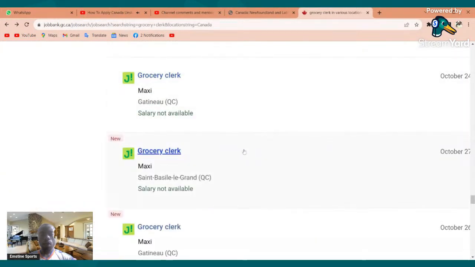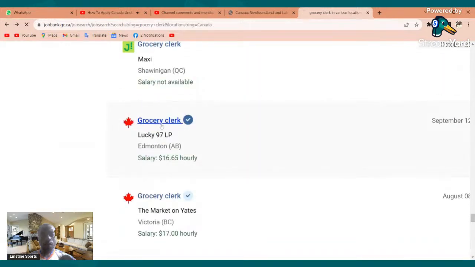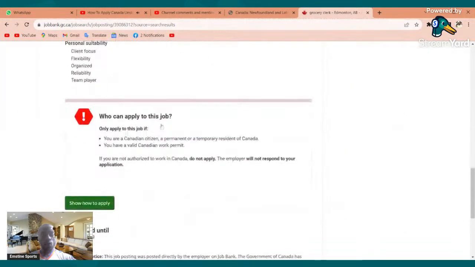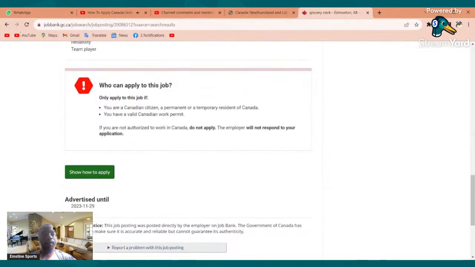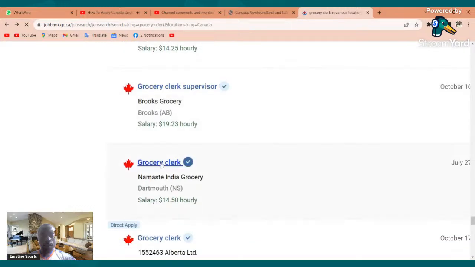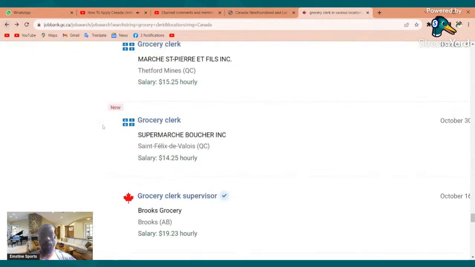Show more results. Gracie Clark again, and that is it. We haven't gotten any opening here for foreign workers. That is for nationals. That's for nationals. The grocery clerk job is sweet, guys. This one they are not accepting foreign workers.